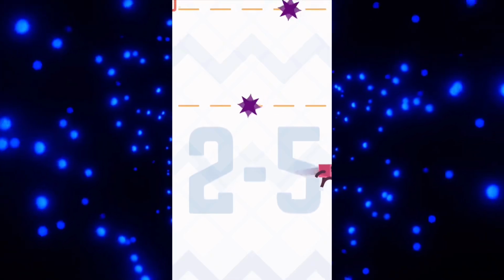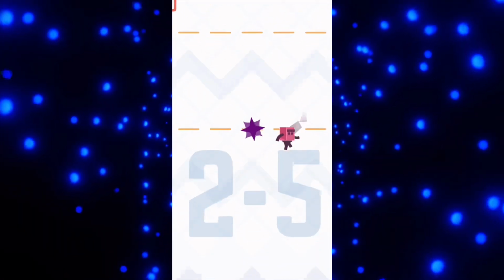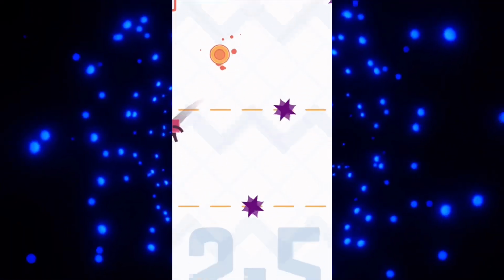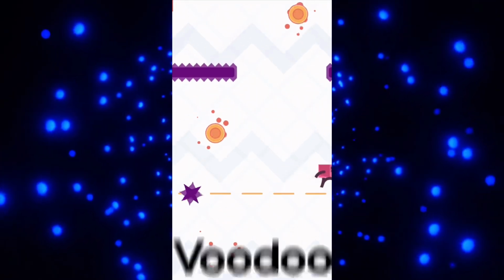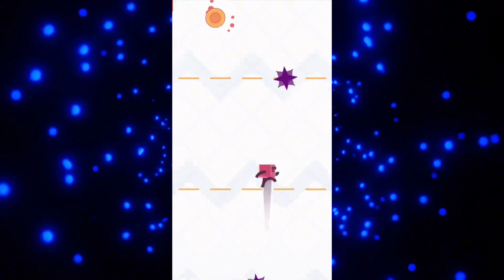Next is Tiny Bouncer. This is only known because it is made by the people who made Shadow Fight 2. Not to be rude, but the game reminds me of mediocrity because it's just like a Voodoo game. The game failed, which is why it's deleted.